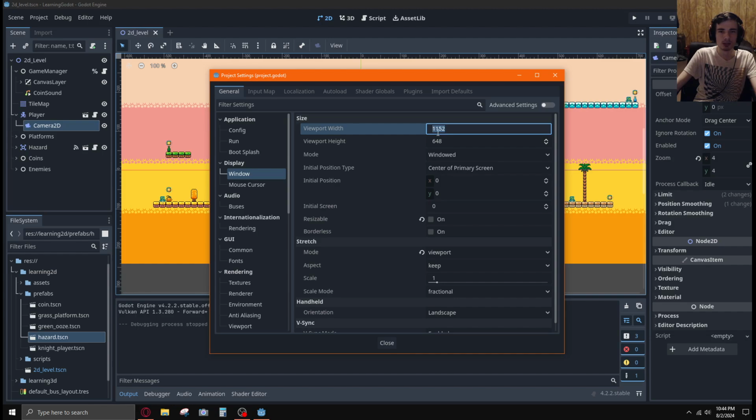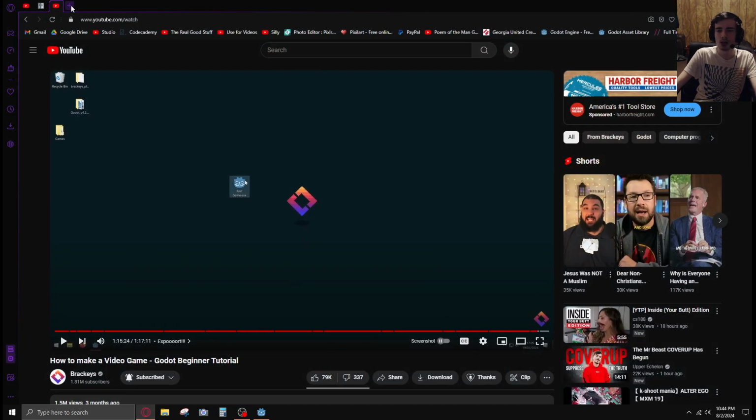Oh wait, let me think here. Yeah, let me do the aspect ratio of a computer monitor. I always forget. Or can I just go into my Windows settings and check here? Display resolution recommended.